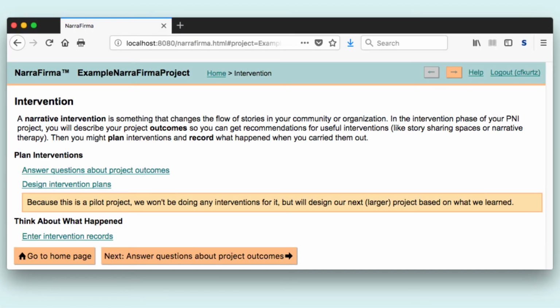The intervention phase of PNI is about changing the stories people tell. NarraFirma follows the ideas for narrative interventions that are described in the book Working with Stories. Some example interventions are setting up a story sharing space, creating a narrative suggestion box, and building a narrative learning resource. NarraFirma helps you choose, plan, and record interventions.